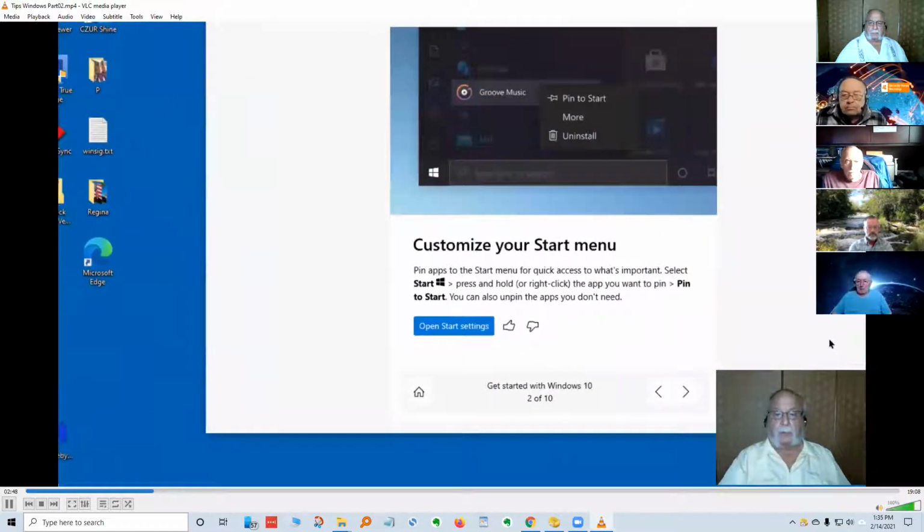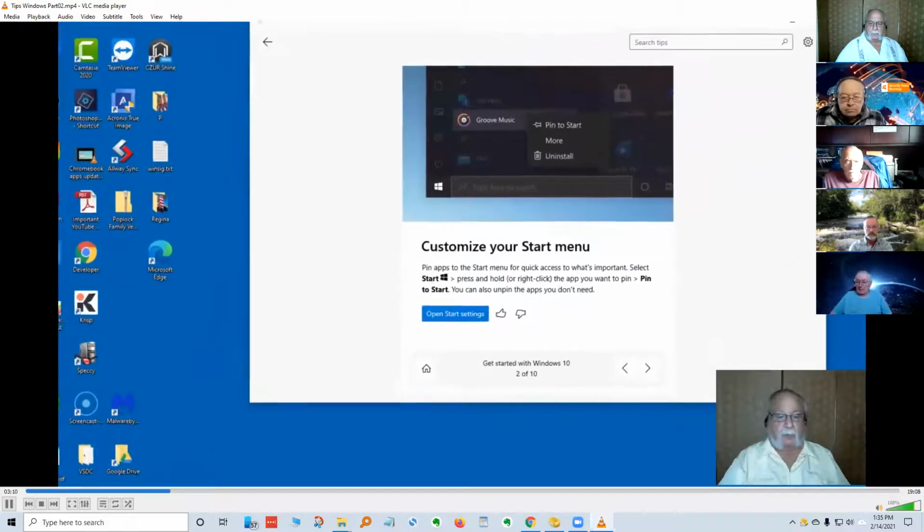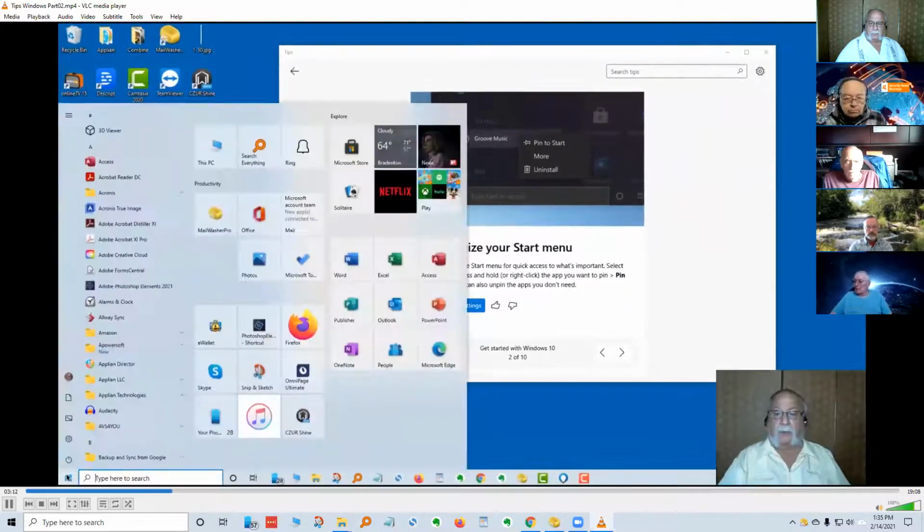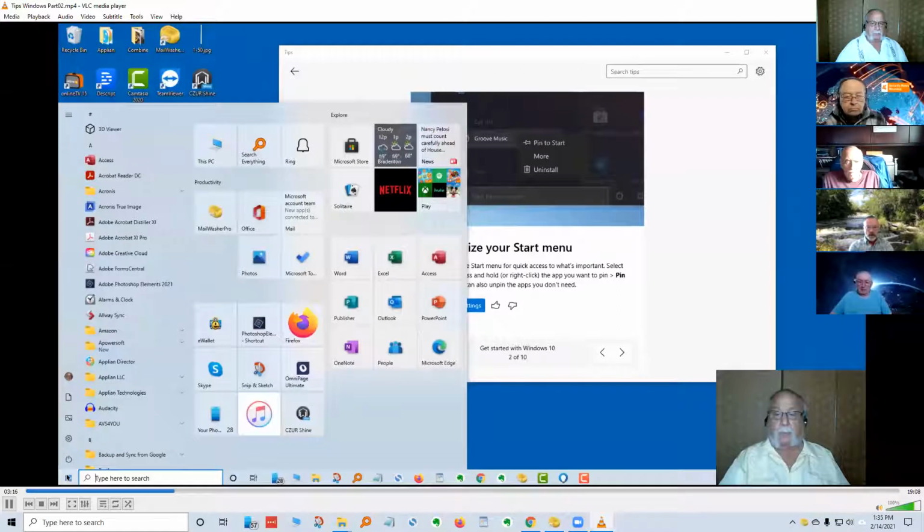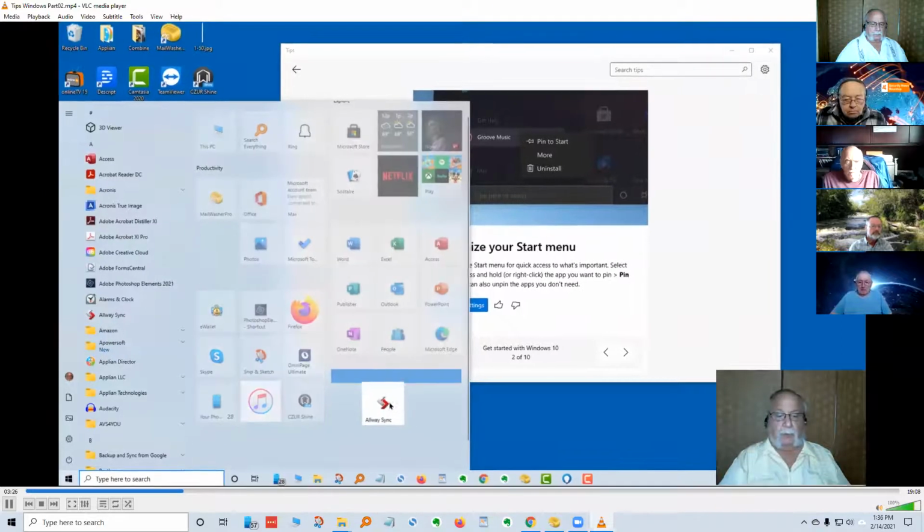Customize your start menu. Pin apps to the start menu for quick access to what's important. Select the Start Windows key and press and hold or right-click the app you want to pin. Pin to start. You can also unpin apps that you don't need. Let's take a look at what I'm talking about. Here's your start menu. If you want to, right mouse click here, pin to start, and it's now here, and you can move it around.